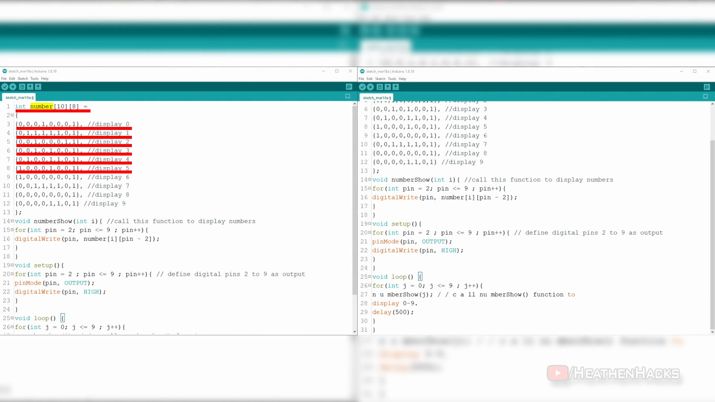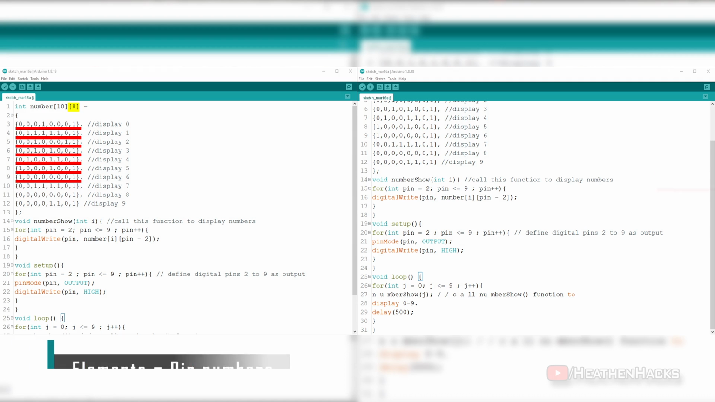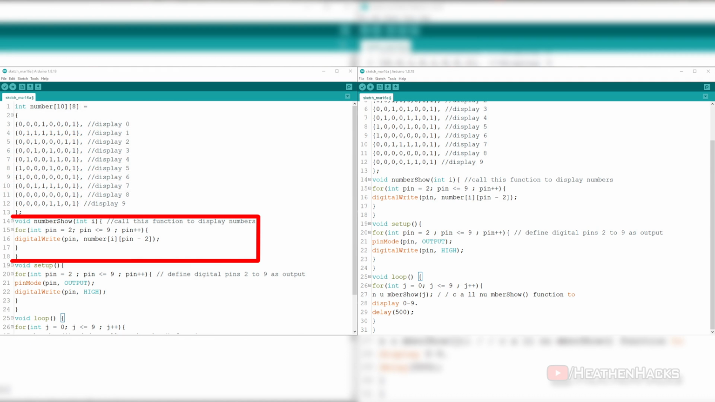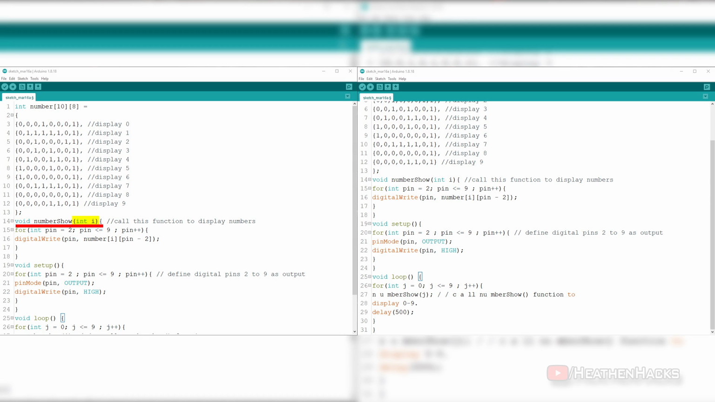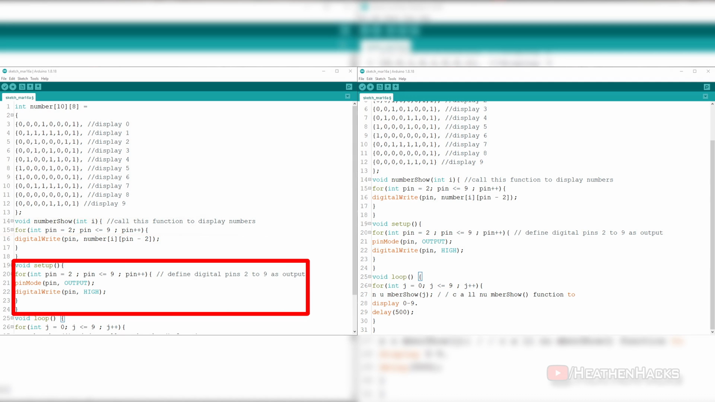This is to store the values or elements for each number. These two numbers right here represent the number of arrays, which is 10, to display the numbers 0 to 9, and the number of elements in each array, which is 8, which are pin numbers 2 to 9. Just below the number variable, we have a function called numberShow with an int variable called I and a for loop inside it. It actually works in conjunction with the for loop inside the void loop. But before we continue on to that route, let's move on to the void setup first.